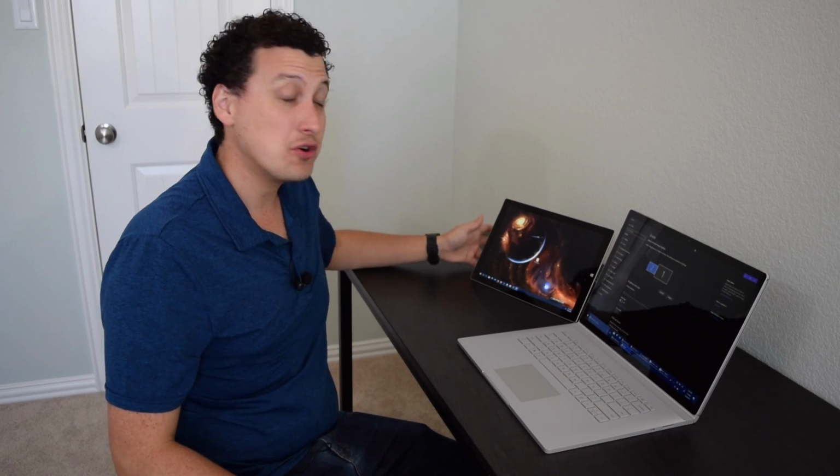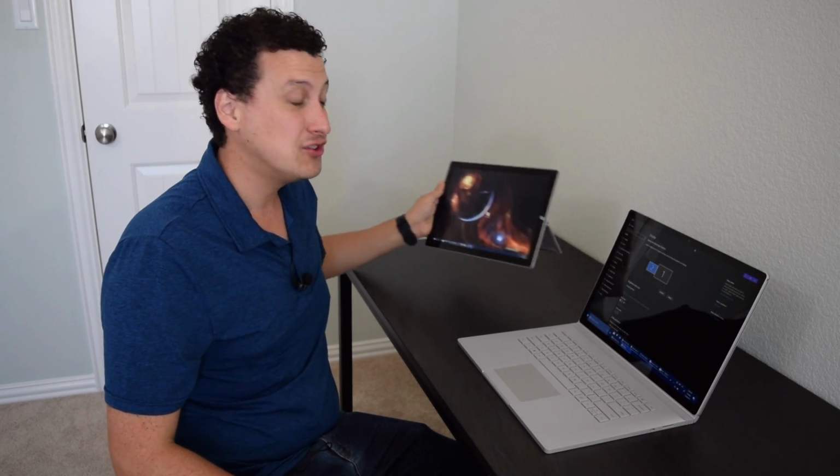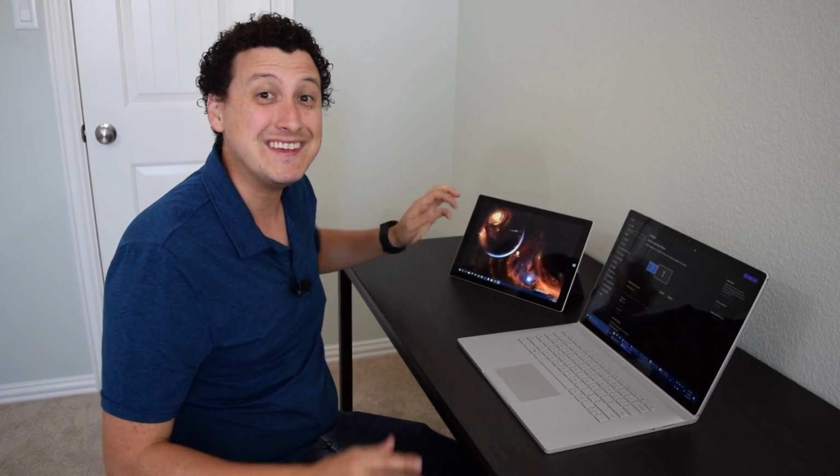All right, so there you have it. That is how you can connect your Windows 10 tablet to your laptop or desktop PC as a second display. It's super easy. Windows 10 makes it super simple.